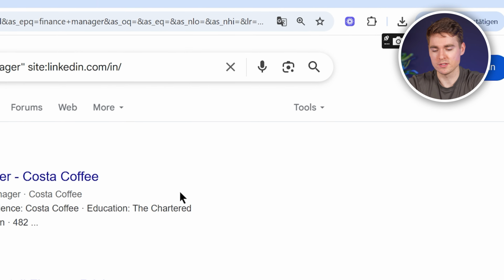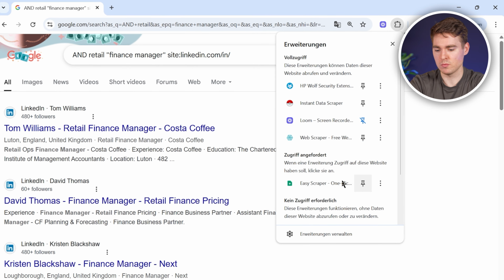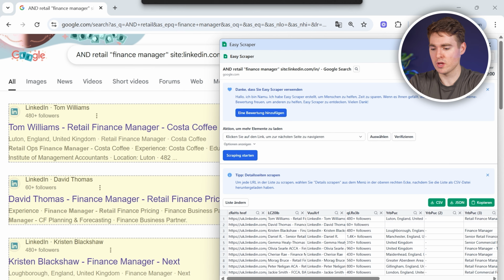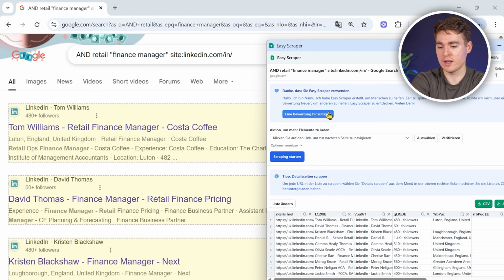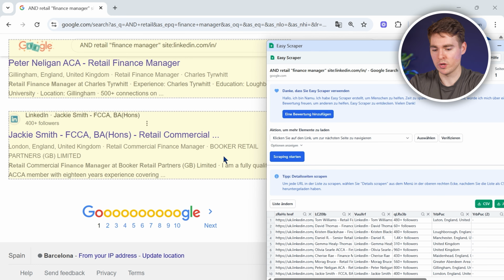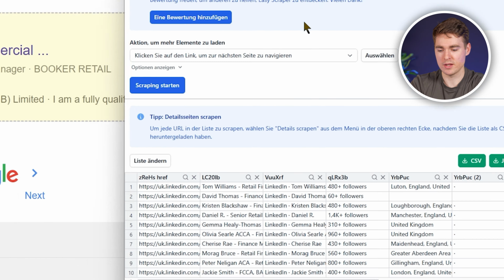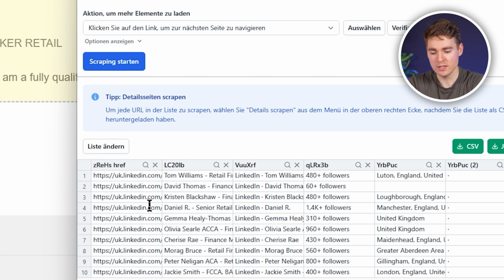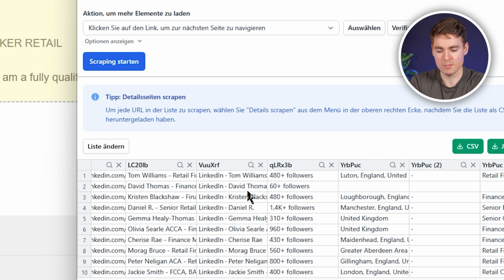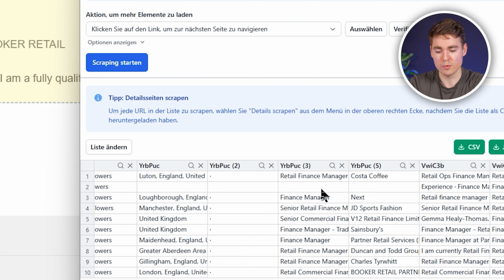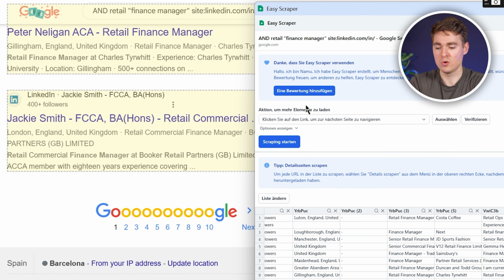The next step to scrape these leads now, we're going to click on the puzzle piece. We're going to click here on Easy Scraper, and the only thing that we will have to do now is show the scraper how we can navigate to the next page. So we're going to click here on select, click here on next, and now everything is set up. And as you can see already in the preview, we have the LinkedIn URL, we have the first name, the last name, we have the amount of followers, which could also be interesting. We have the location, the job title, and what we will do now is click here on start the scraping.